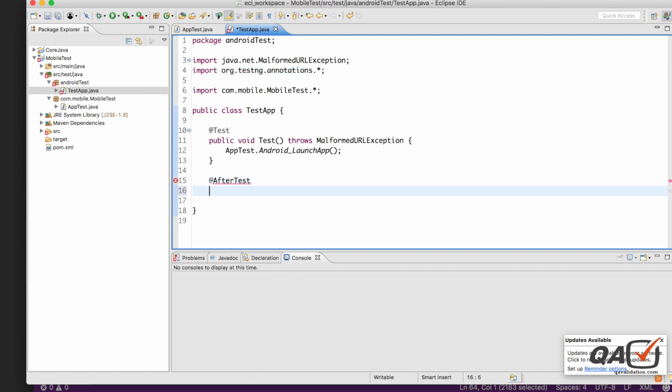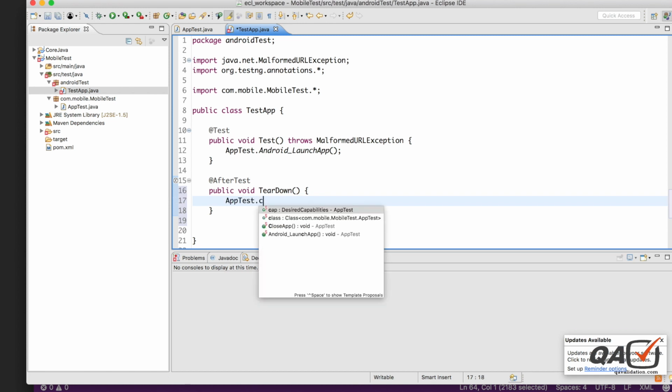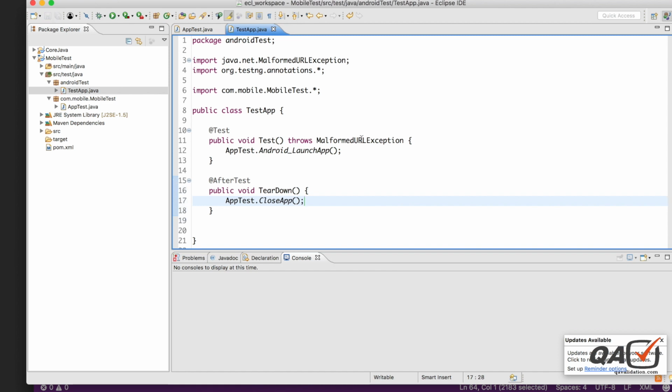Fine. After test, and here the same thing. Put another method, public void, and then here you can say tear down or something. This method will just call your close app, and that should be from app test dot close app. Fine, that's it.